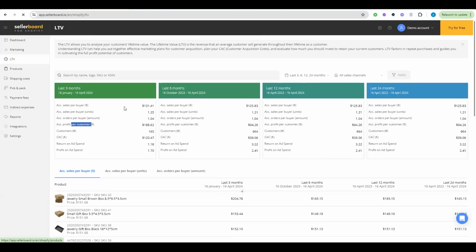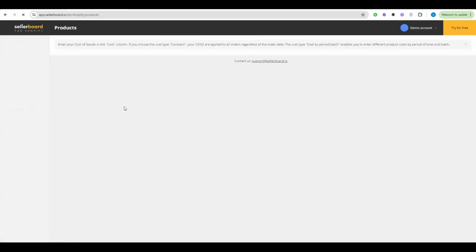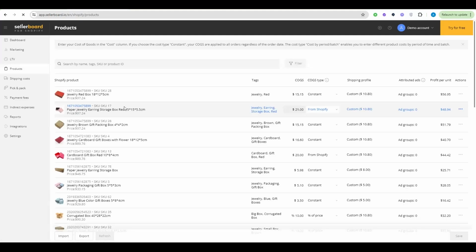Let's move on to the product step. After you connect your Shopify account to Sellerboard for Shopify, the next thing you would normally do is give some input regarding several things. First of all, what is the model of cost of goods that you want to work with? Because there are several options. In general, I want to highlight the fact that Sellerboard for Shopify gives you a lot of flexibility to adapt the tool to your specific business model.